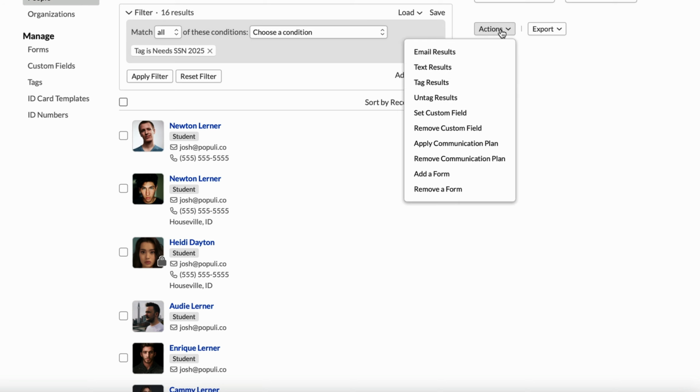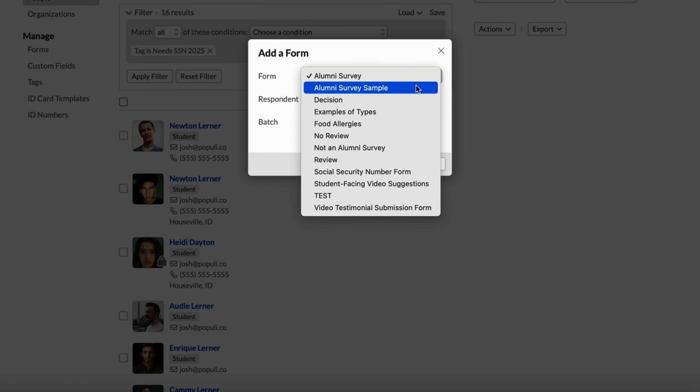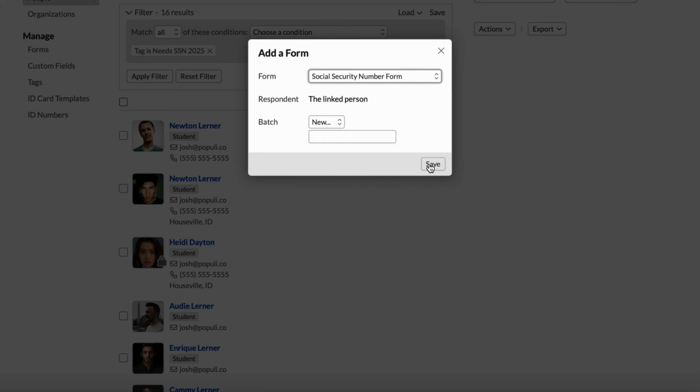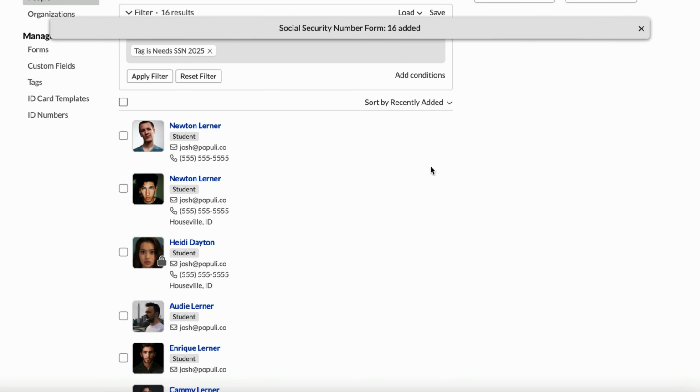Now I can go over to Actions on the right and choose Add a Form, select the form, and then save that to add the form and notify those respondents.